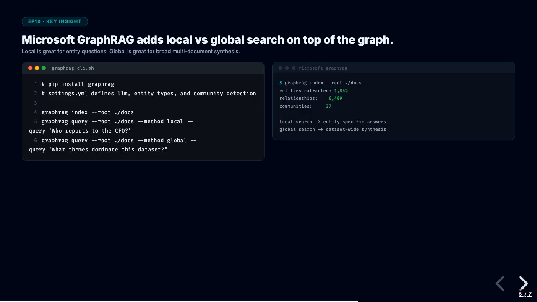For queries, use GraphRAG query in local mode for entity-specific questions, or global mode for questions that require dataset-wide understanding. Local mode does entity graph traversal. Global mode aggregates across community summaries.